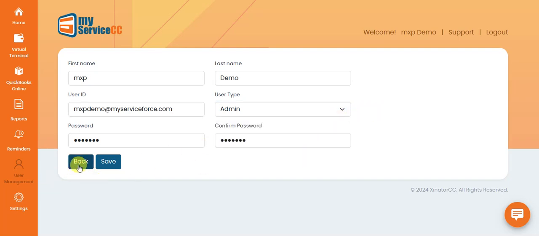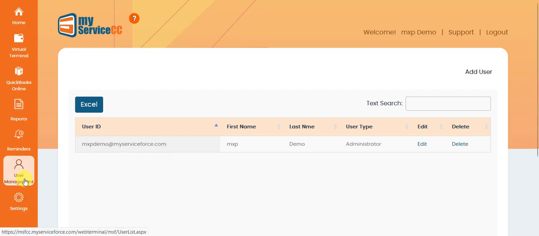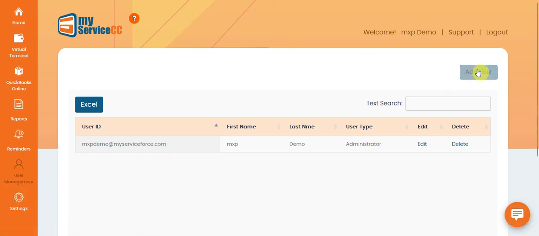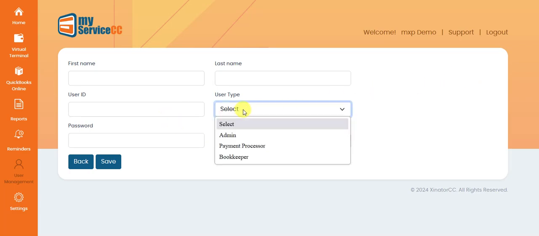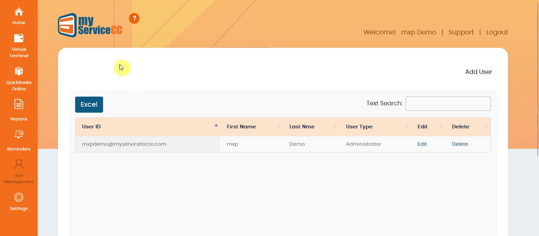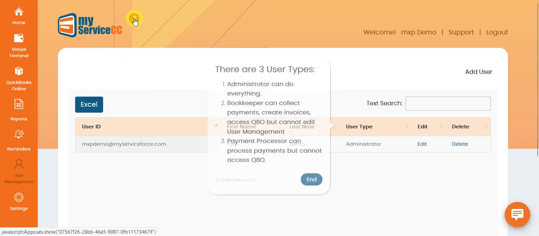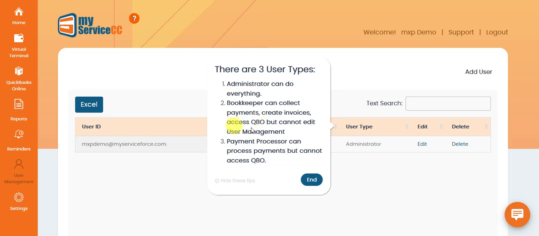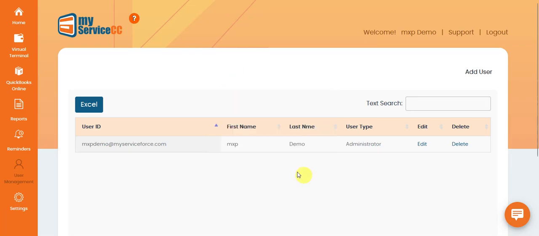And if we look at adding a user, this is when those roles will come up. These roles are defined. They're fixed, and we define them here. Admin can do everything. Bookkeeper can collect payments, create invoices, access QBO, but cannot edit user management. And payment processors can process payments but not access QuickBooks Online. Those are the three basic things you'd want to be able to do there.